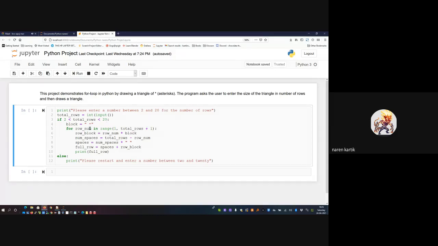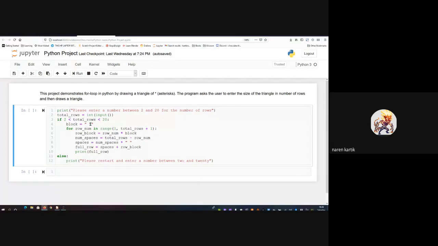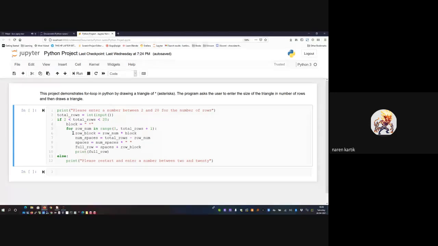Next, we create a variable which is row block, which is for the full row. It will be the row number times block. And in Python, you can multiply strings, because it will copy the string the number of times needed.